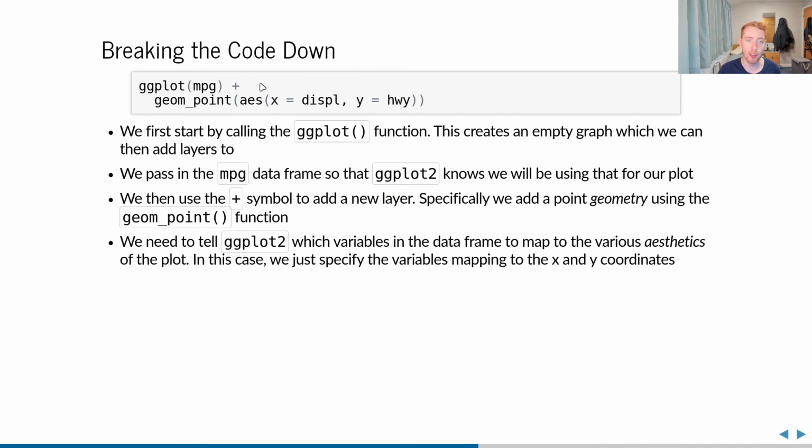And so we follow this by a plus, and a plus means add a new layer. The next layer is going to be a point geometry. So we put a tab here, and this is just a convention. We could put this on one line, or without an indent here, because R doesn't care about new lines or spaces. But to make it easier to read, we tend to put a new line after a plus and have a tab so it's indented past the initial ggplot.